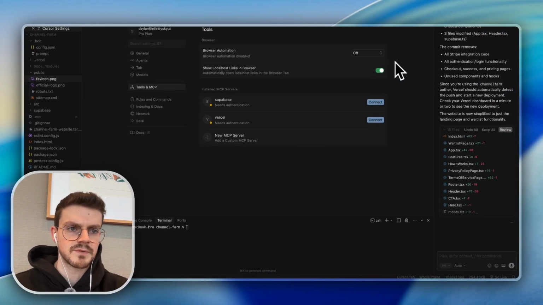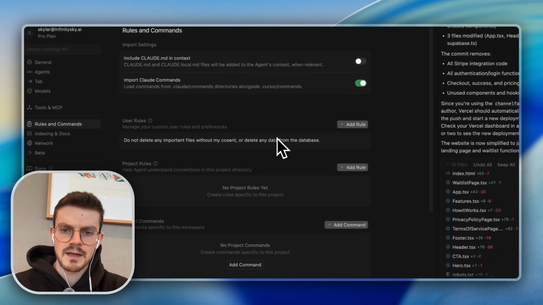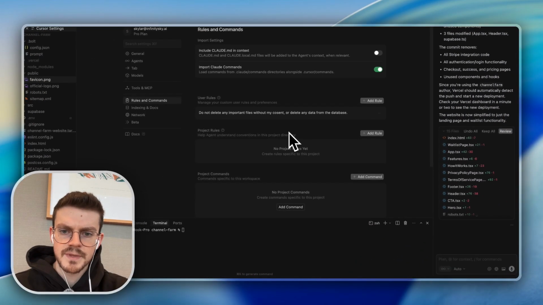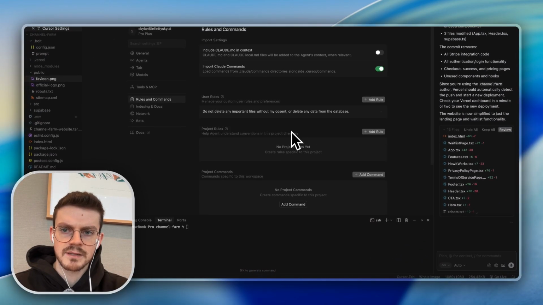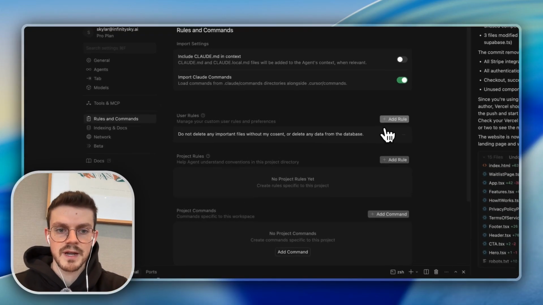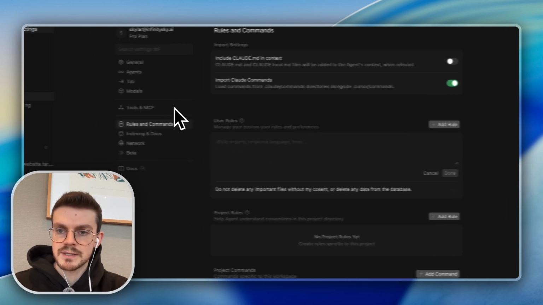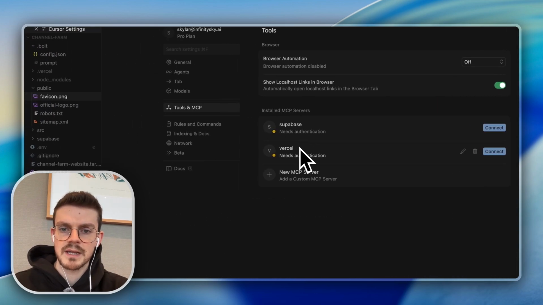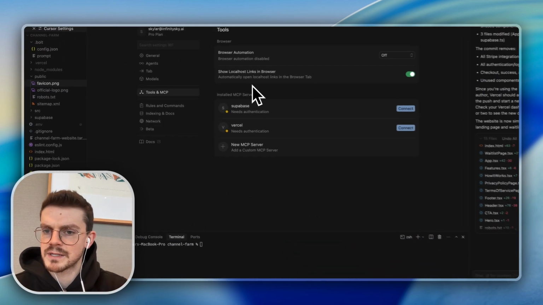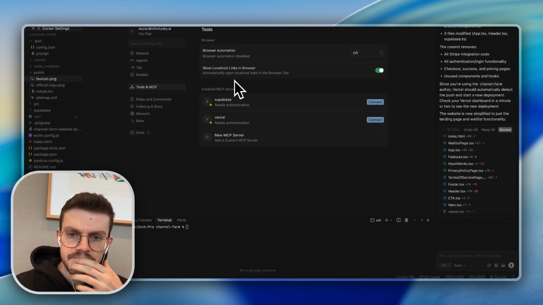Those became super useful. I did also have to go to the rules and commands, and there was a rule. Actually, I think it got deleted because I changed my account, so I need to add it back. But the rule that I added was to take note that there is access to Supabase and Vercel. Actually, I think it's because it's on a different project. No, maybe it is on this one.